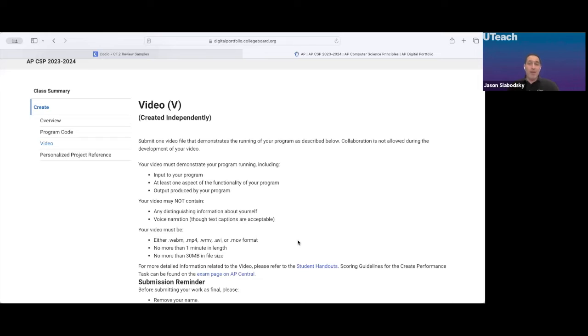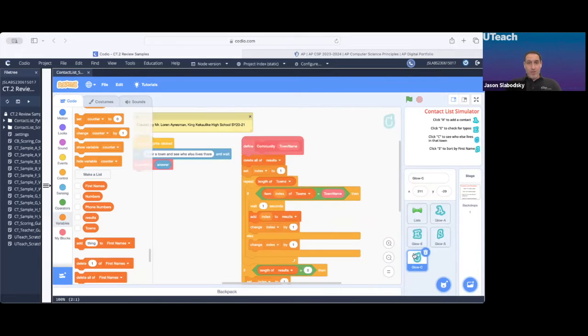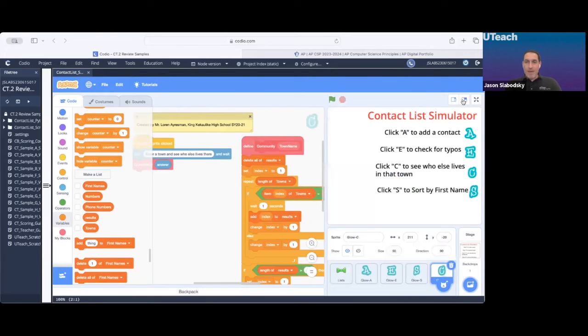Now, what I would like to do is show you a sample project, explain it to you quickly, and then take a video of it running. This program that I'm going to be using as a demonstration is a contact list simulator. When you hit the green flag, it's going to generate a list of names, of cities, different things like that. And then it's going to sort through it as you input information to it, and it'll spit out some output.